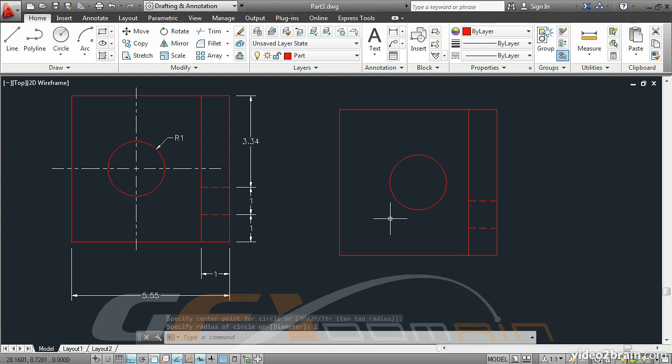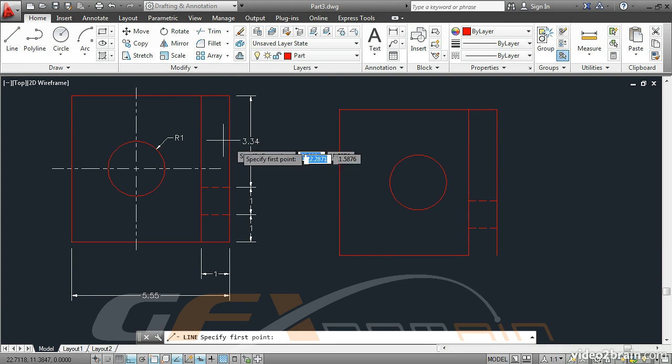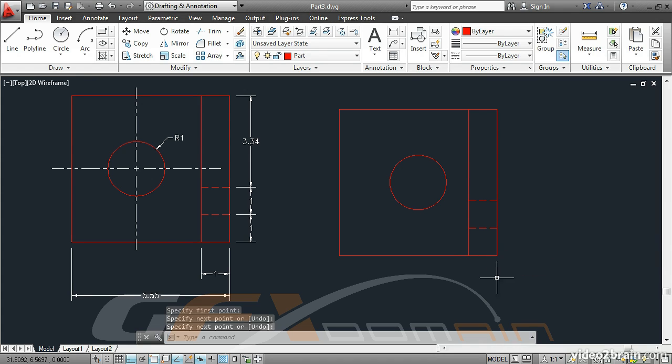Now that's all well and good, but it doesn't match the diagram. It appears that the circle is centered in this space. So let's change this line by selecting it. Select the endpoint, move it over, and click. Press Escape to deselect. And let's just fill in this space by drawing another line. Line. I'll click these 2 endpoints and press Enter.